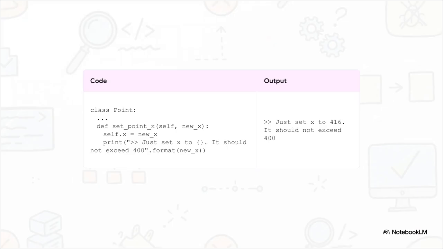So, look, just printing out a number like 416 doesn't really tell you much, does it? We can make our magnifying glass way more powerful by giving it context. By using something like the dot format method, you add a whole descriptive message. Now, the output isn't just a random number. Right away, you see the problem. The output screams, hey, I just set x to 416, but it's not supposed to go over 400. Bam, you're on the trail of the bug.